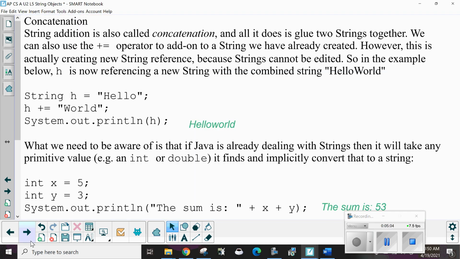Concatenation. String addition is called concatenation, and all it does is glue two strings together. We can also use the plus equals operator to add on to a string we have already created. However, this is actually creating a new string reference because strings cannot be edited. So, in the example below, H is now referencing a new string with the combined string hello world. So we had hello, and then we concatenated world onto it. We didn't really put the strings together. We made a whole new one with the two added together.